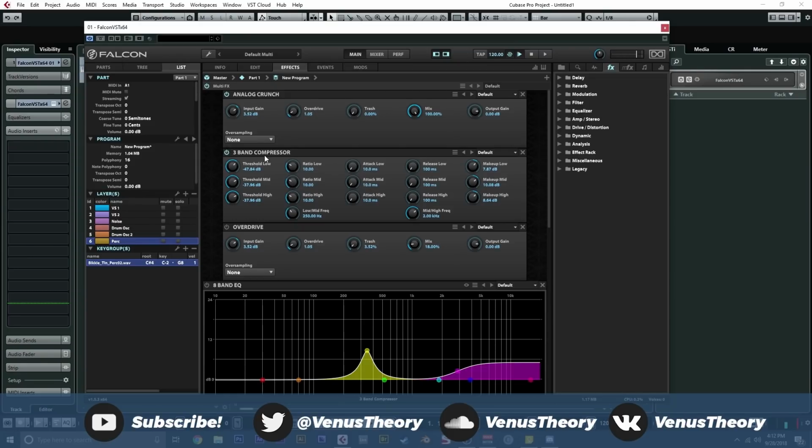So after this, 3-band compressor. So multi-band compression, left the ratios at 10, didn't really touch anything other than the threshold and makeup. And that's really where the snappiness of this snare comes from.